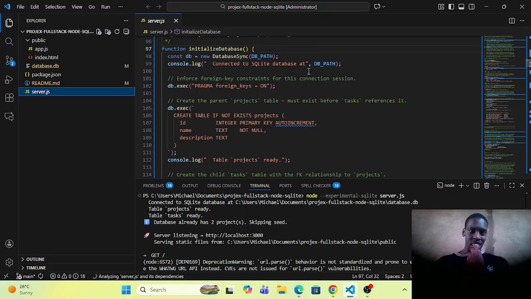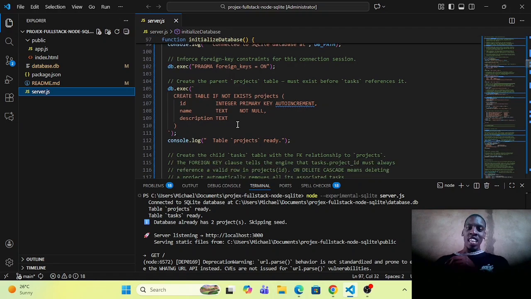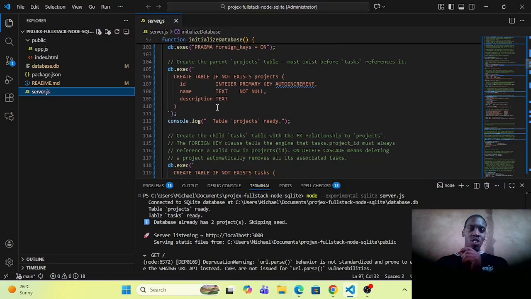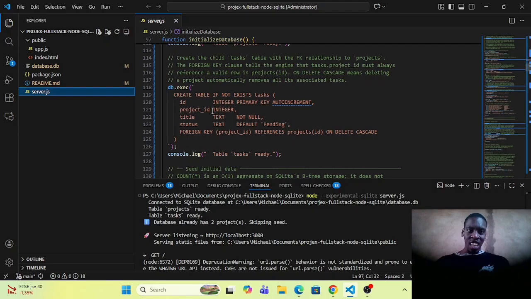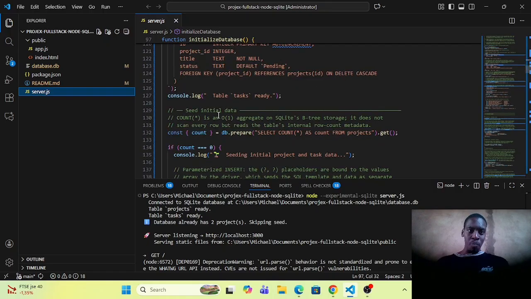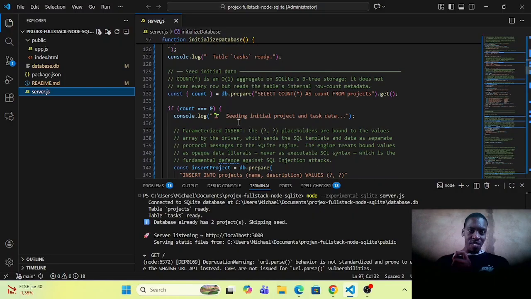So I open the SQLite file using Node's built-in node:sqlite module. Then I run two create table statements. And if you notice, the tasks table has a foreign key pointing to projects.id with ON DELETE CASCADE. This is the one-to-many relationship. One project can have many tasks.